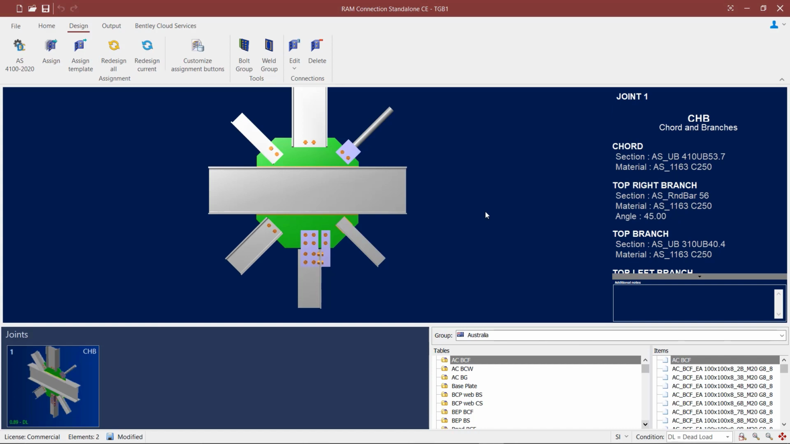This completes our training on creating different connections at the interface between gussets and branches with I-sections, T-sections, channels, angles, and double angles in a truss gusset branch connection.